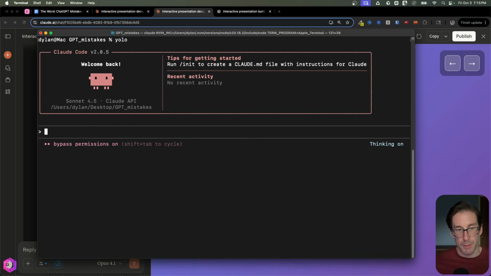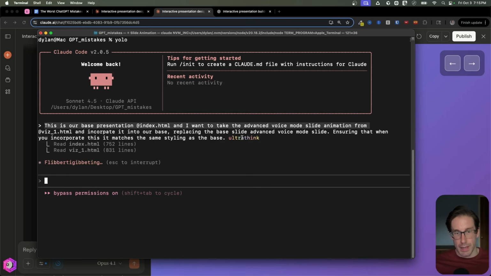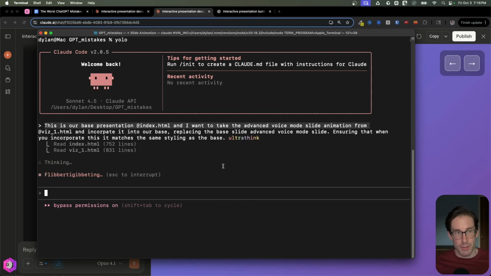And then I'm going to say UltraThink. So a few things here. I used UltraThink because it's going to have extended thinking switched on for this specific model. But I've also typed this out instead of dictating it because I wanted to add these files. So I wanted to add index.html, and I wanted to add the viz1 HTML, so it knows exactly what files I'm referring to. It's going to go off and make those changes.